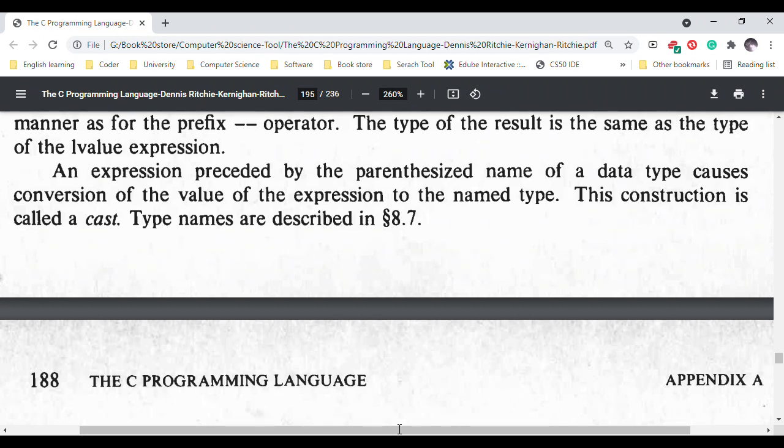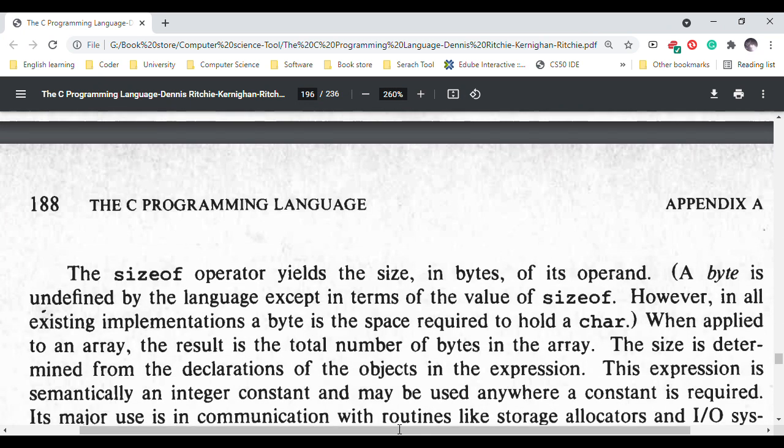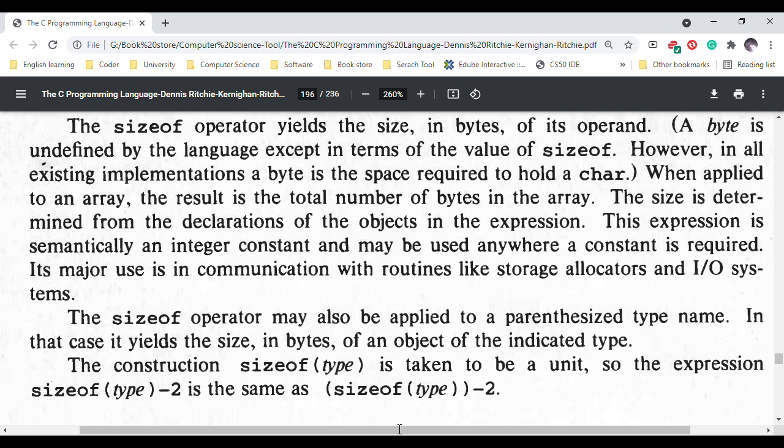Type names are described in 8.7. The sizeof operator gives the size in bytes of its operand. A byte is undefined by the language except in terms of the value of sizeof. However, in all existing implementations, a byte is the space required to hold a char. When applied to an array, the result is the total number of bytes in the array.